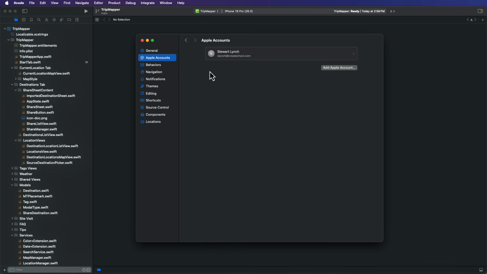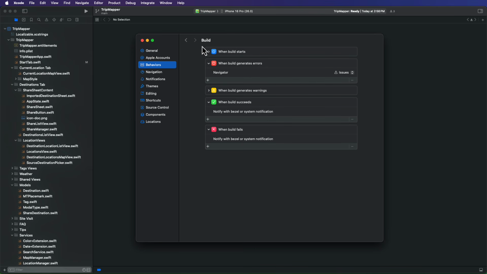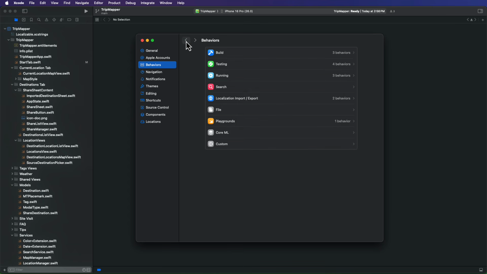The Accounts tab has been renamed Apple Accounts, and you only have the ability to add your Apple account here. In earlier versions of Xcode, you could also add your source control account like GitHub here, but it's been moved, as you will see. Behaviors is a bit of a pain now. Instead of seeing everything all in one screen, you have to drill down on each section to make any changes and see your current settings. This is a regression, in my opinion.